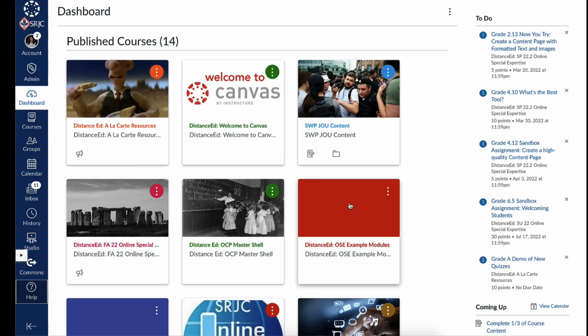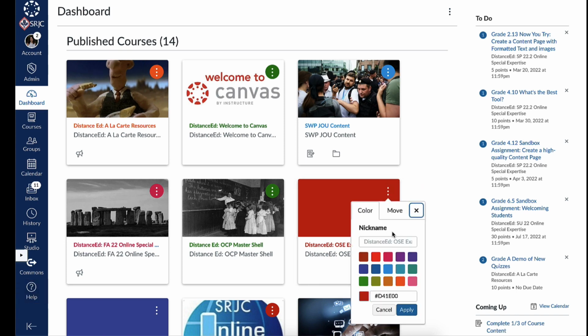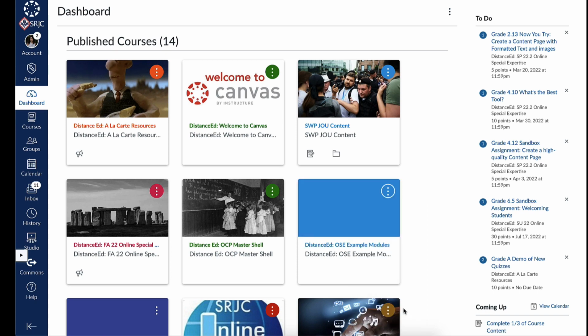And I'm actually going to go here to this color, Distance Ed OSE colored course. And there's a little drop-down menu here under the 3 vertical dots. So if I click on that, I can change the color. So what if I don't want this red? Instead, I want a blue. If I do that, I can click apply, and look at that. It's changed to blue, as have the words.